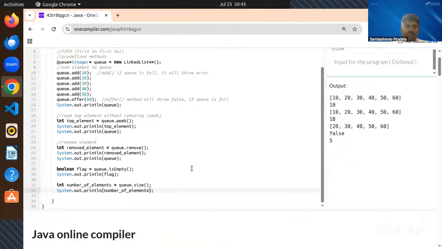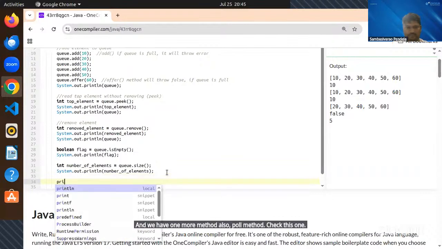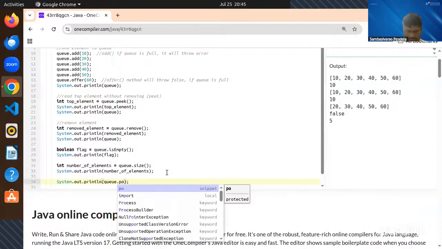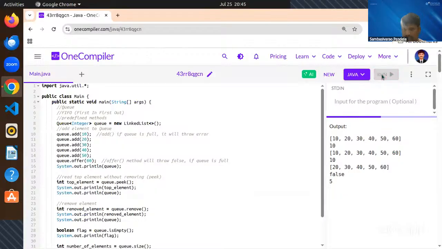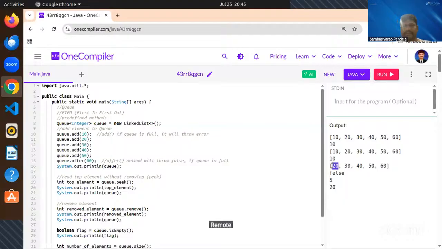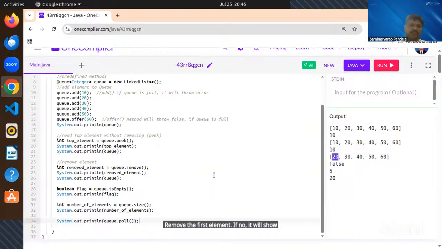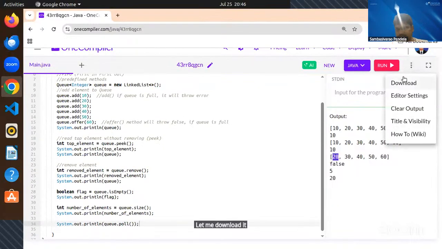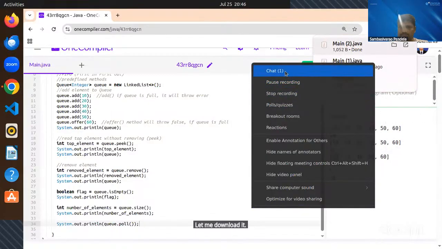We have one more method also, the poll method. Check this one. It removes the first element. If there is no element, it will show false here. Fine. Let me download it. Let me share this one also.